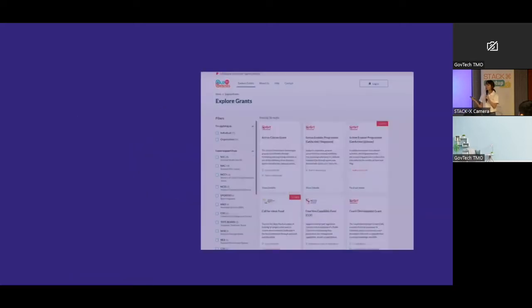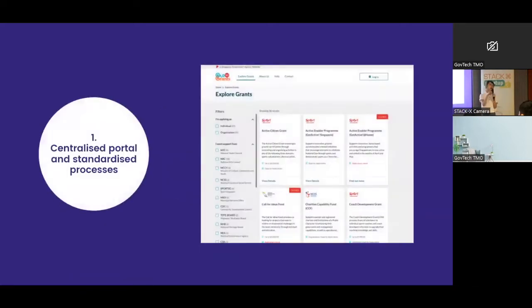So one of the first things that we did was to work across these different agencies and ministries to consolidate all their grants into one space. Now this really greatly reduces the time that it takes for applicants to search and apply for grants. We also standardize the processes so that it's less complicated to navigate, and when you're applying for different grants, you don't have to learn all these different steps.